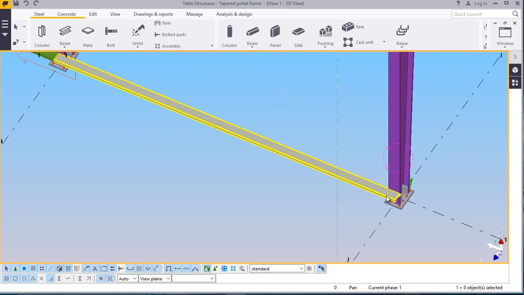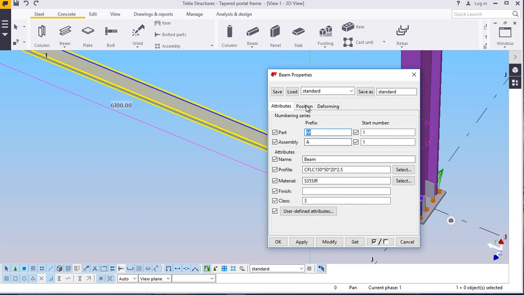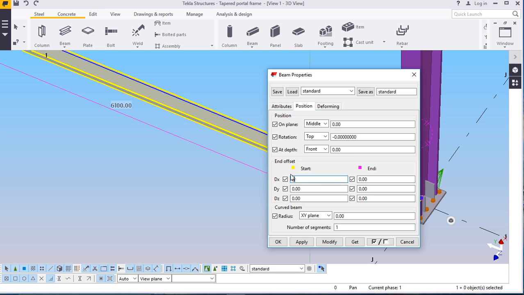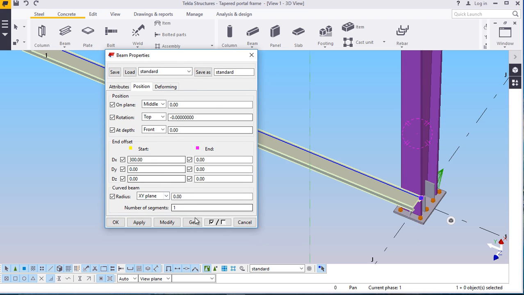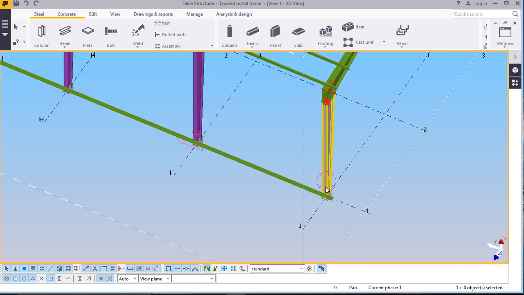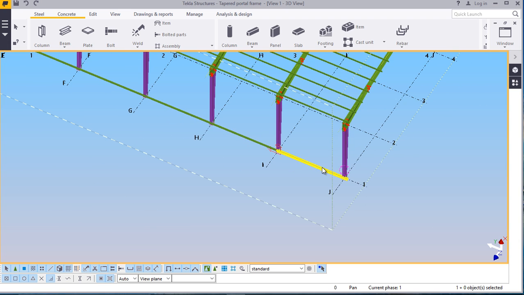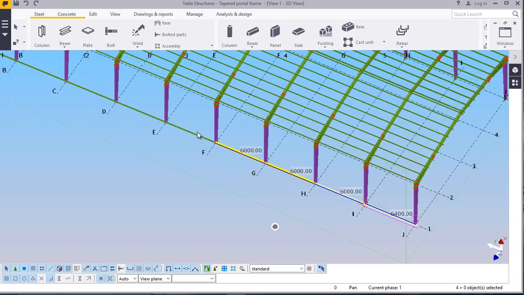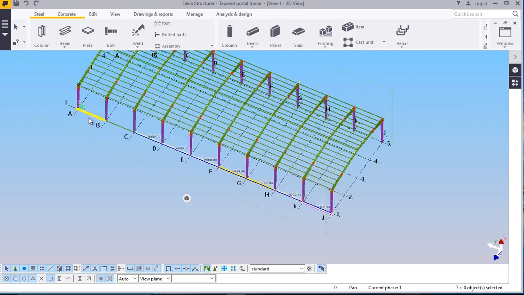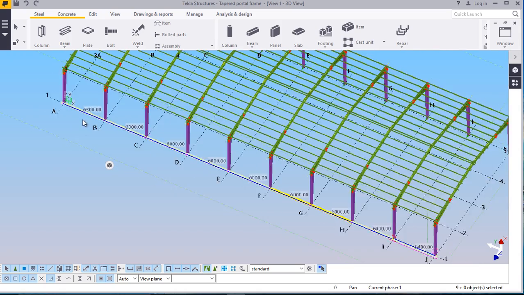Come here and do the same. Double click that, come to position and type 300. Undo that, bring that to 0 because the opposite end did the wrong thing. 300, apply. Now click that, right click, select everything here, select everything there.